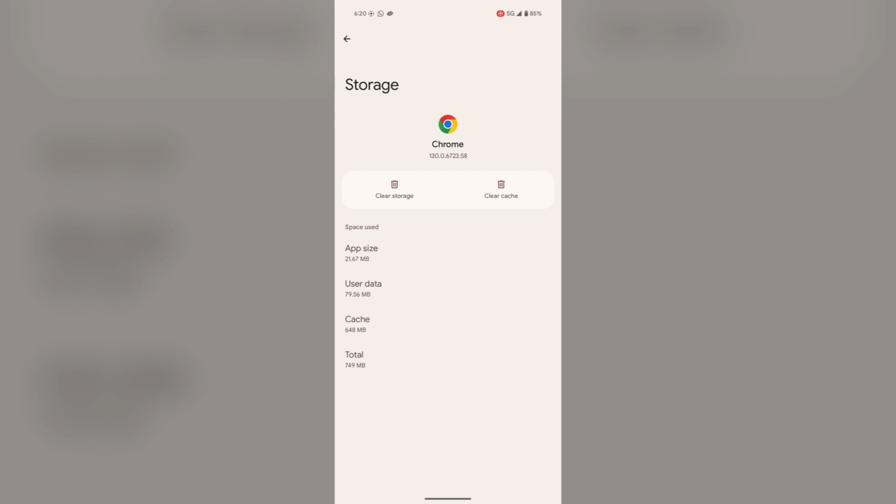Tap on storage and cache. Here you will find the option clear cache. Tap here and the cache will be cleared.